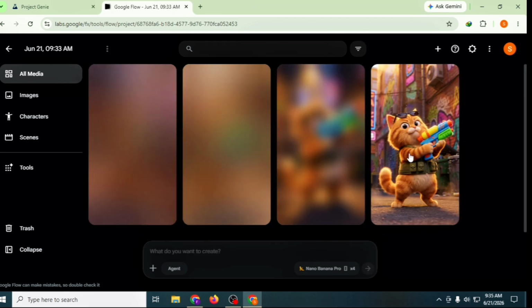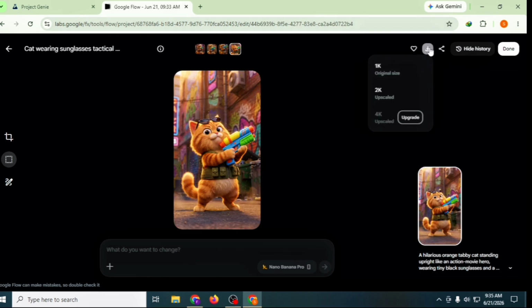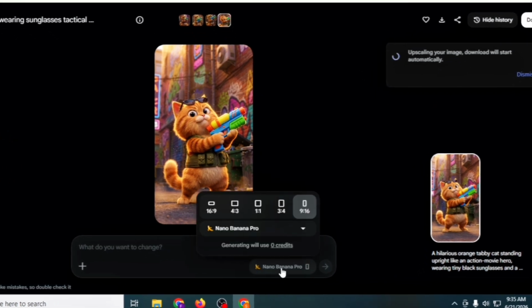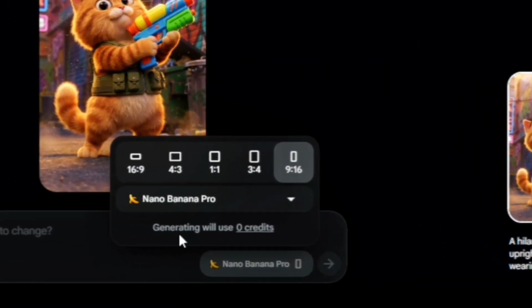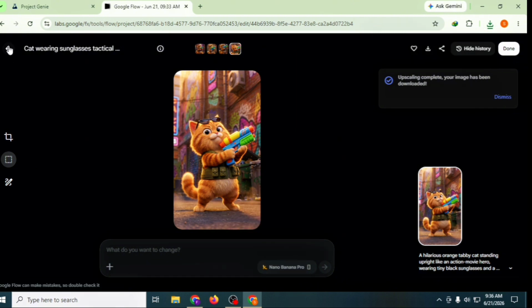In seconds, 4 images have been generated. Pick one you like to use and download it. You can also upscale the quality of images up to 2K. You can generate unlimited images. Look, it says generating will use 0 credits. Now let's test it by generating a video.